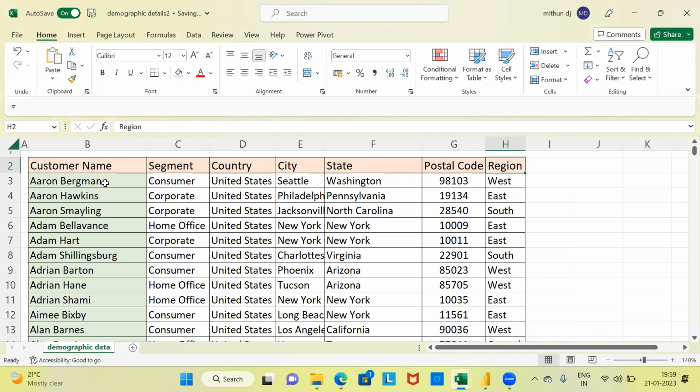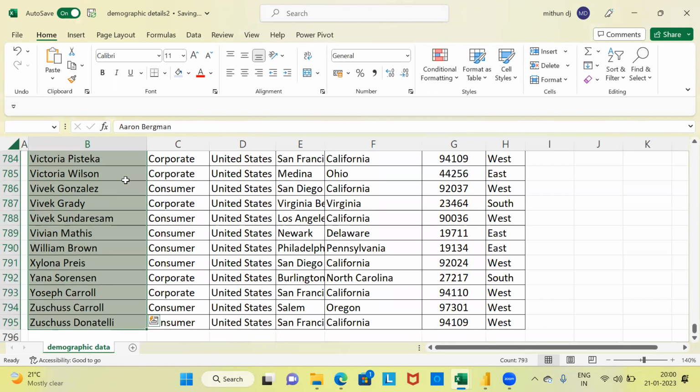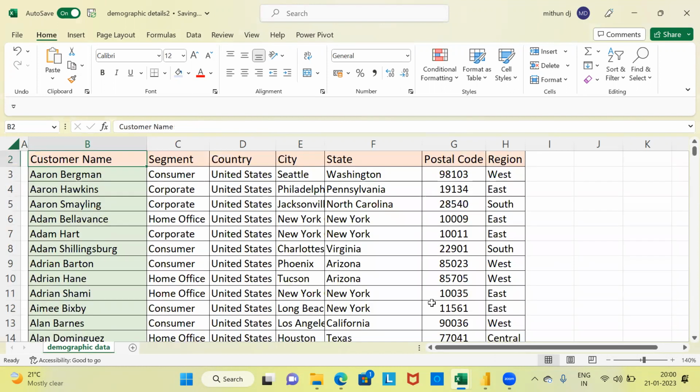You can see some of the customer details like Aaron Bergman. Then you have Aaron Hawkins, Aaron Smealing, Adam Bellavance, Adam Hart. These are some of the customers, and we have their demographics. Let me quickly point out what the sample size is in this particular data set. If I select all the records here, you can see Excel says the count of values is 793, which means we have 793 records for customer demographics.